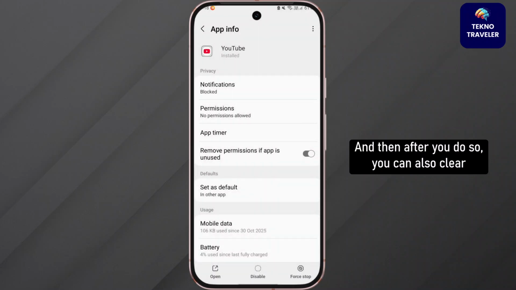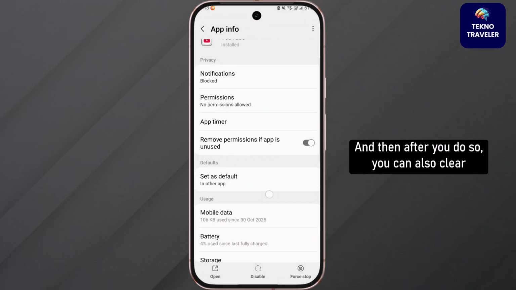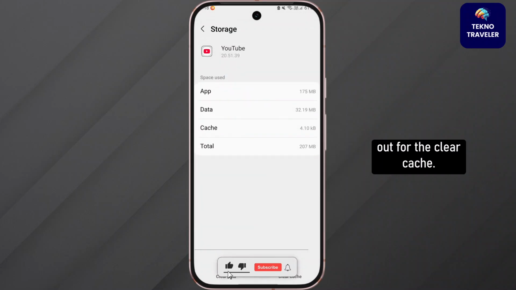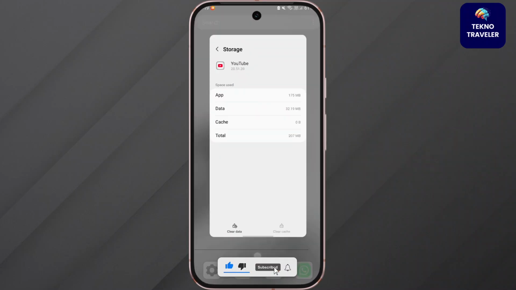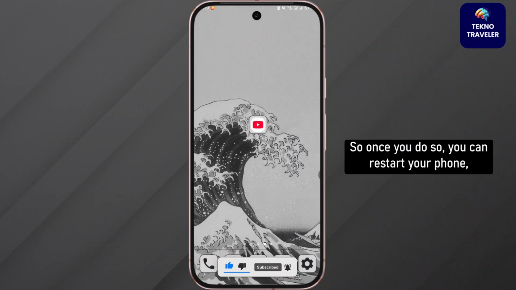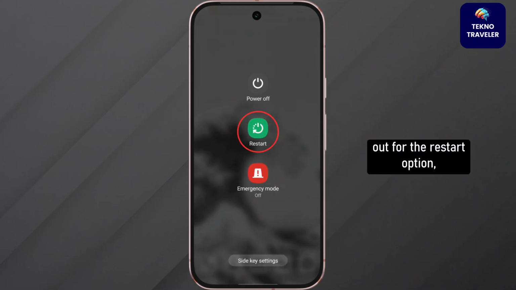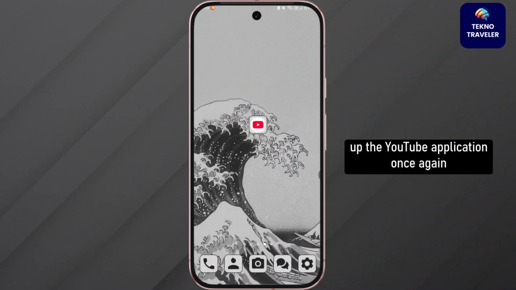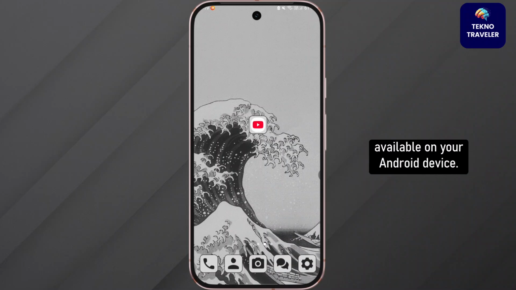And then after you do so, you can also clear out the cache. Go to storage for that, and look out for clear cache. And then you may restart your phone. Hold your power button, look out for the restart option, and confirm it. After you do so, you can open up the YouTube application once again and see if that shows the latest trends available on your Android device.